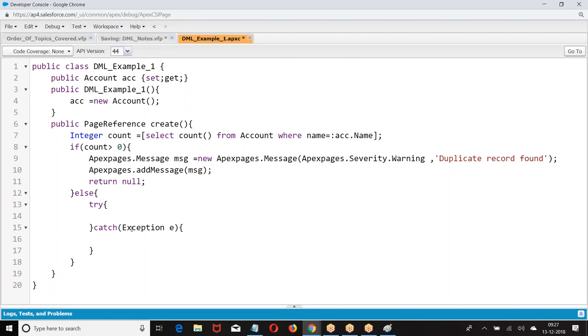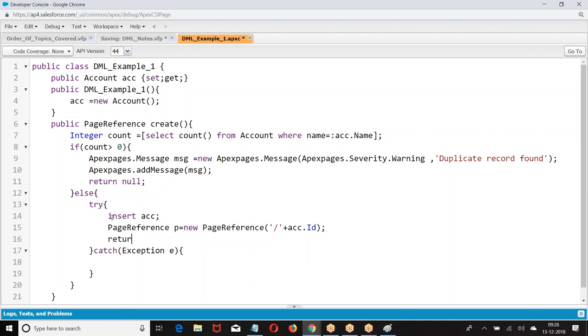Then what I'm doing, insert. If there are no duplicate records, insert the account. If I'm inserting the account, page reference. How do you open a particular record? Salesforce.com/record ID. When do I get the record ID? Only after the record is successfully inserted, we'll get the record ID.